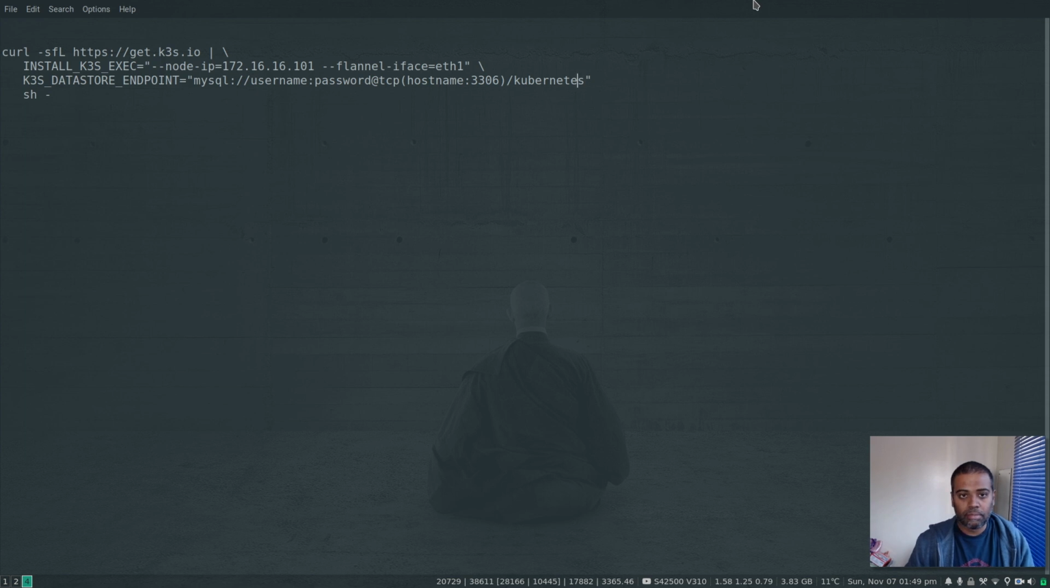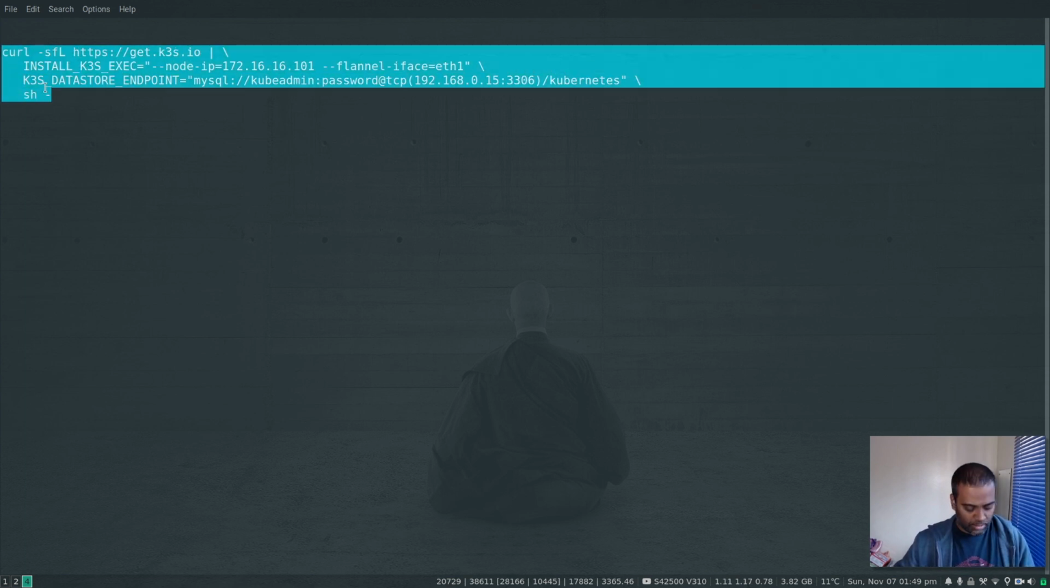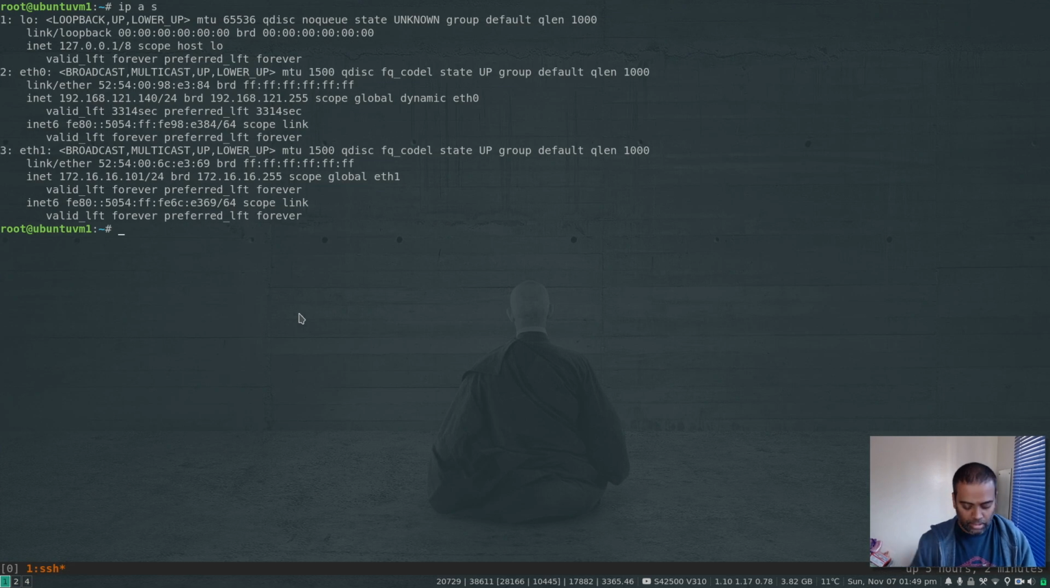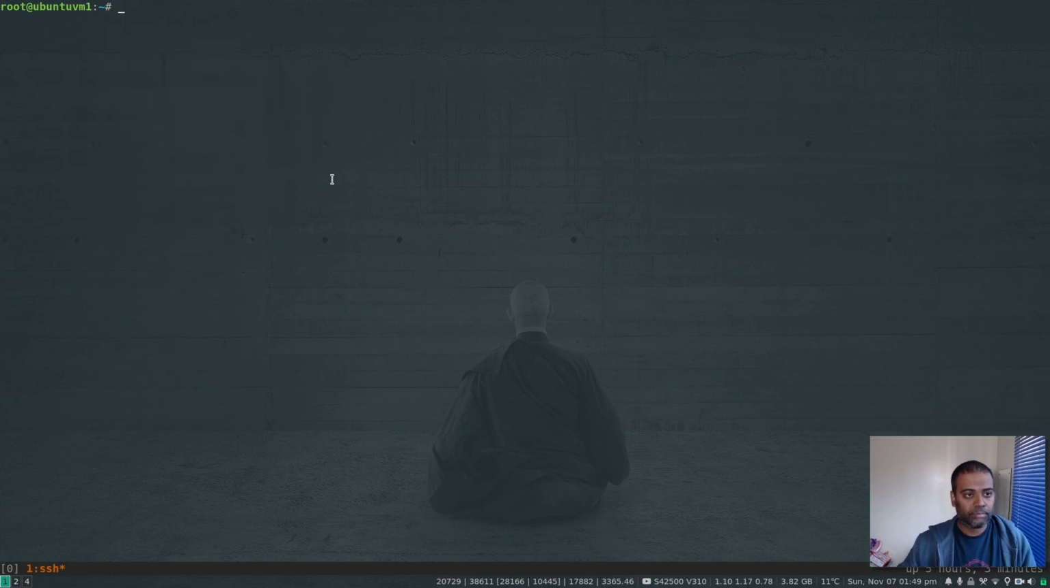It's an empty database at the moment. And the host name: I'm running the MySQL Docker container on my host machine, so I need to paste in the IP address of my host machine, which is 192.168.0.15. The username is kubeadmin, and the password is password. So that's the command that I need to be running. Let's copy that, and in here, let's run this command.